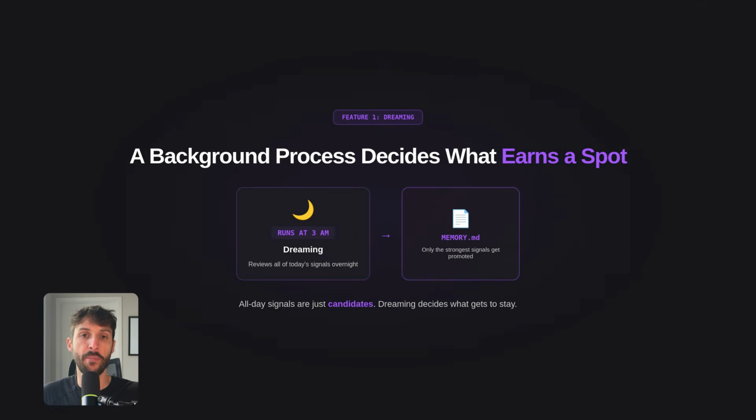Before this update, your MEMORY.md would grow every time you have a conversation with your agent, but not anymore. There's now a background process that runs at 3 a.m. every night, and it decides what actually makes it into your long-term memory. So in plain English, this means your agent accumulates short-term signals all day. Dreaming reviews those signals overnight and only promotes the ones that genuinely matter.